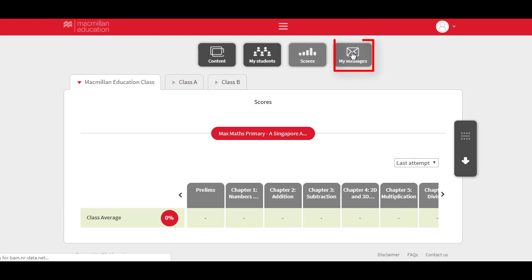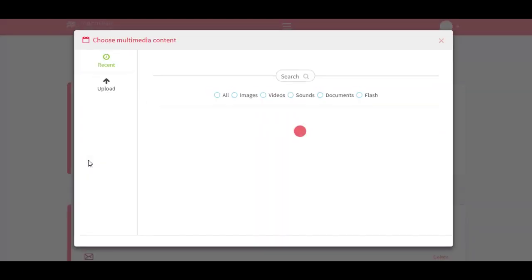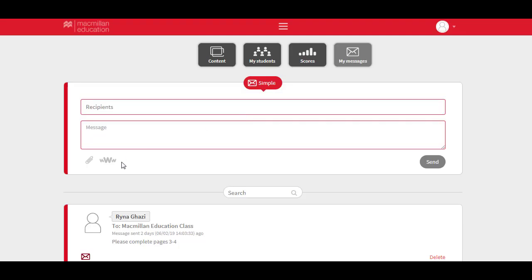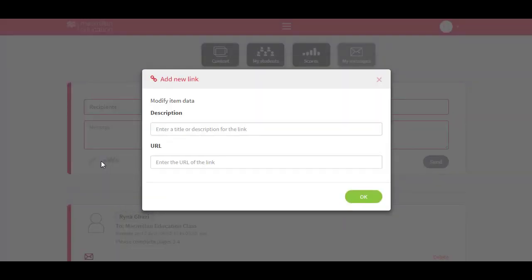The Messages icon gives you the option to share scores, attach files such as videos, documents and images, or URL links to each of your classes.